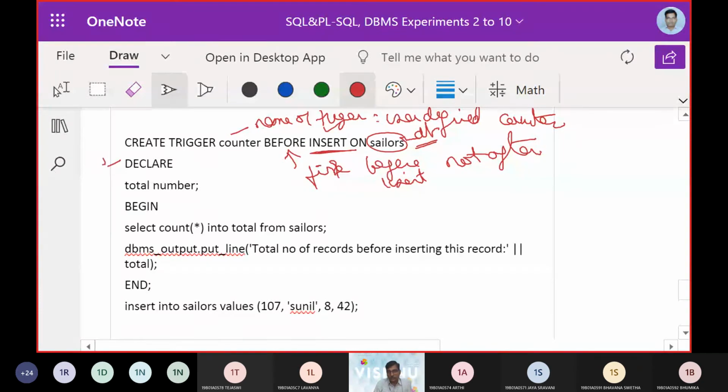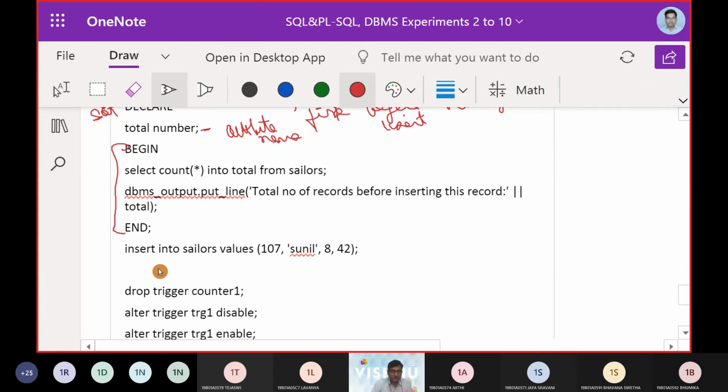Now declare, etc. It is a PL/SQL construct with the total variable. It is the attribute name. Then we are going to have this begin and end at this point of time.